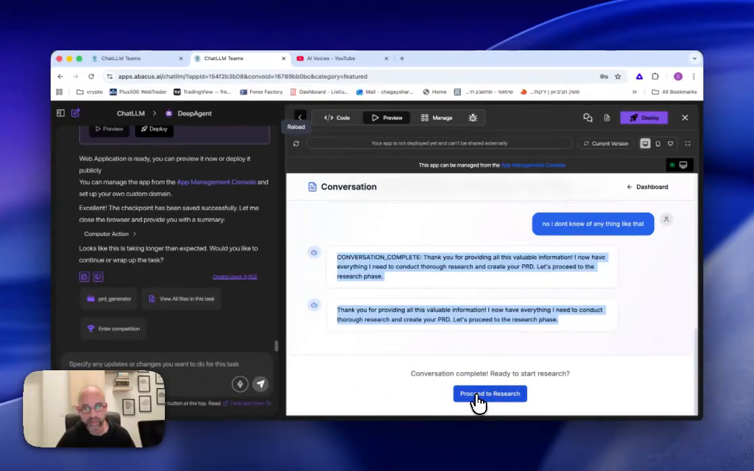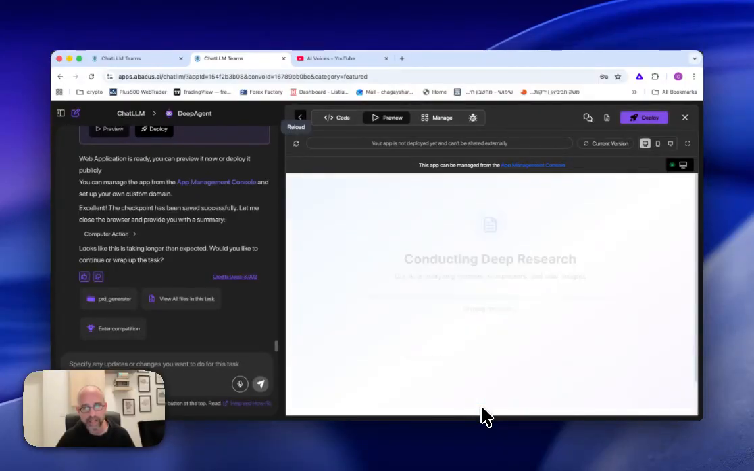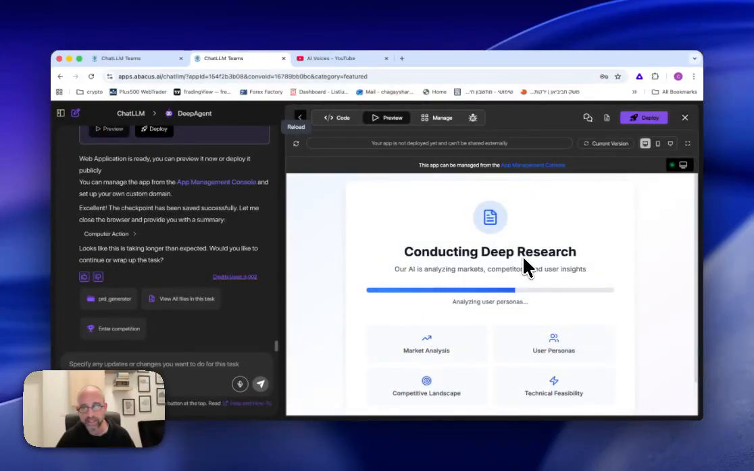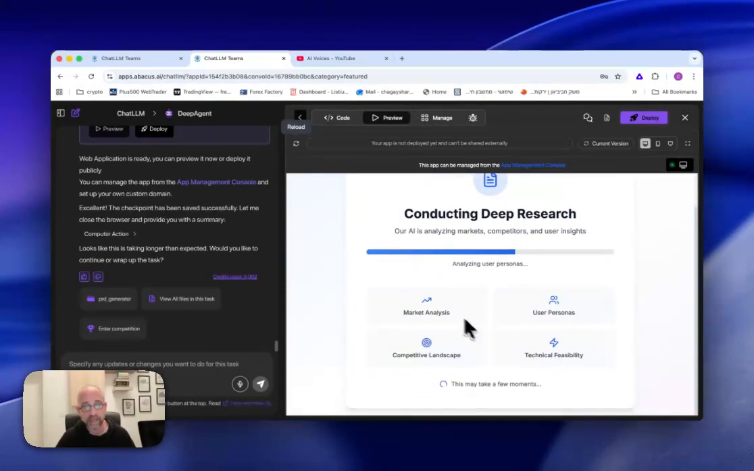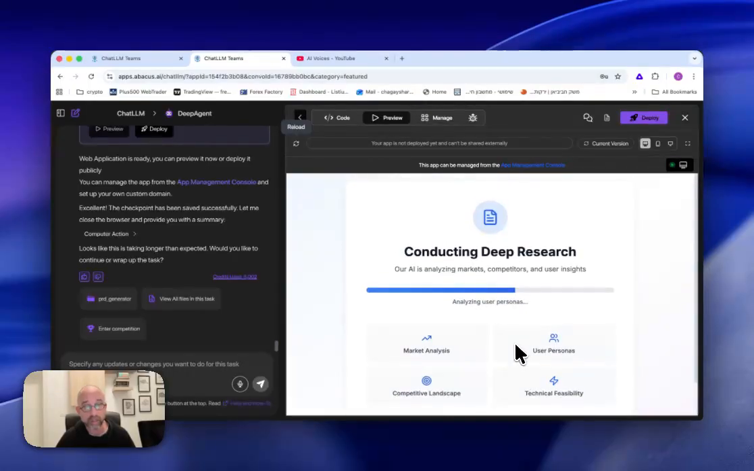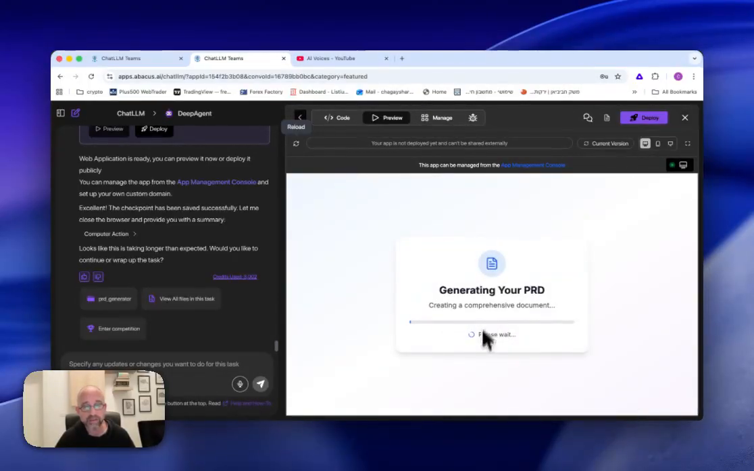So we continue here. We do proceed to research. And then after we click on that, we can see here conducting deep research. Our AI is analyzing market competitors and user insights, market analysis, competitive landscape, user persona, technical feasibility. It does a whole research to see everything it needs in order to write that document that we need for our system. And then once it finishes, research completed, generating your PRD. So here it's creating the comprehensive document.